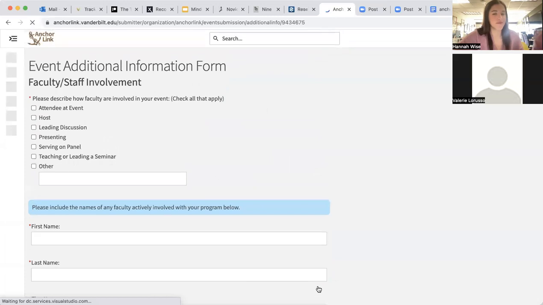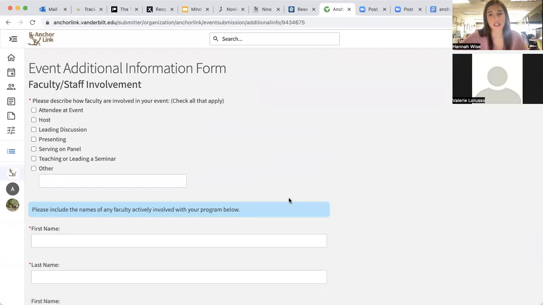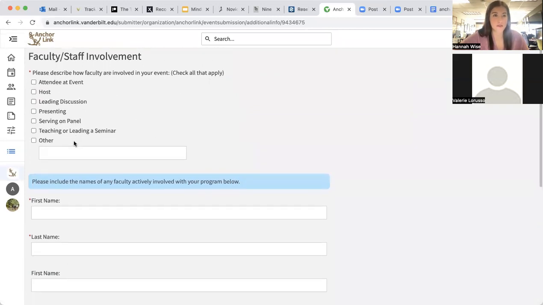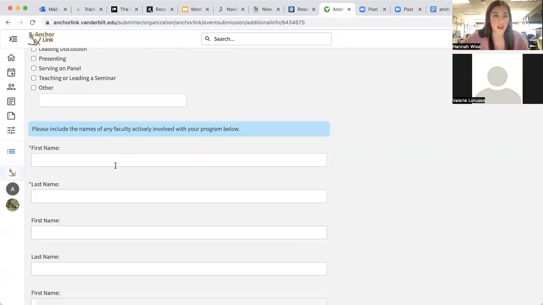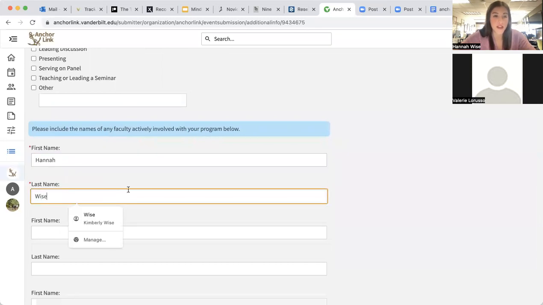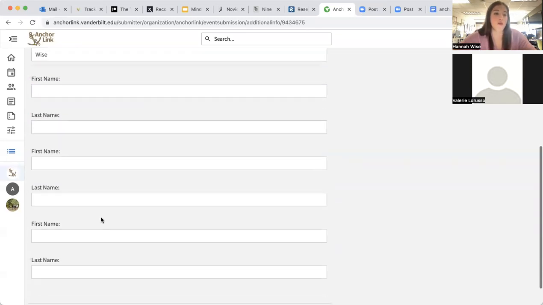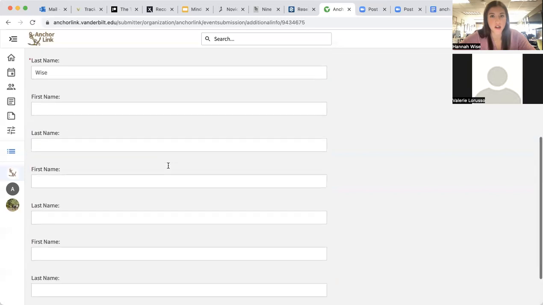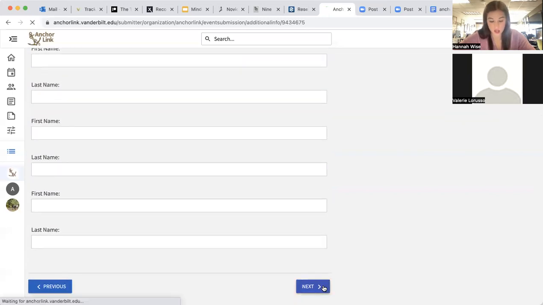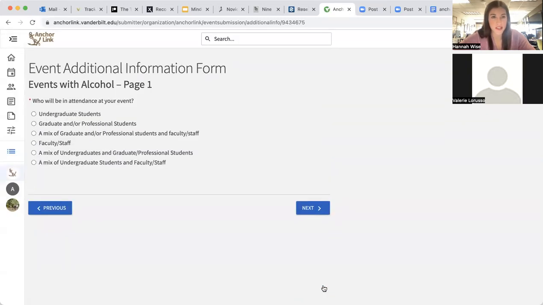So the first of these is the faculty staff involvement form. You're going to be asked how the faculty member is going to be involved at your event. So let's say he's hosting it, which my computer doesn't want to work. There we go. And then you're going to indicate the name of your faculty member. I'm just going to use my name in this case. If you have more than one faculty member, you can fill that out here. And that's all the information we really need from you, which is pretty easy.